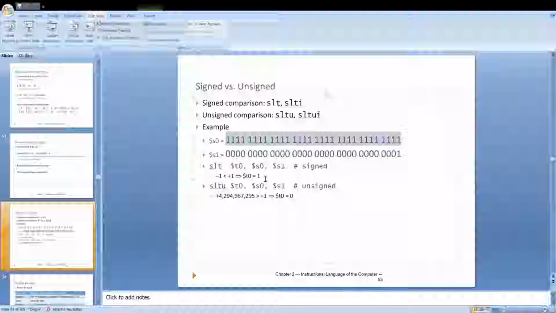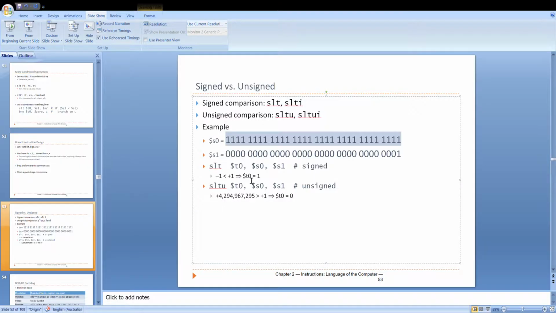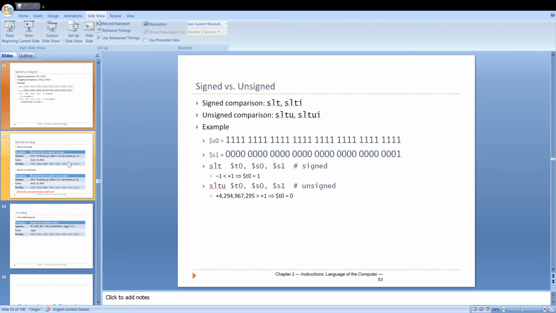So if you compare signed, then this is -1, less than 0, which is true. So T0 will get 1. Now, if it's unsigned, you put a little U there. This is not less. This is not true, and this is a very big number. So T0 is 0.